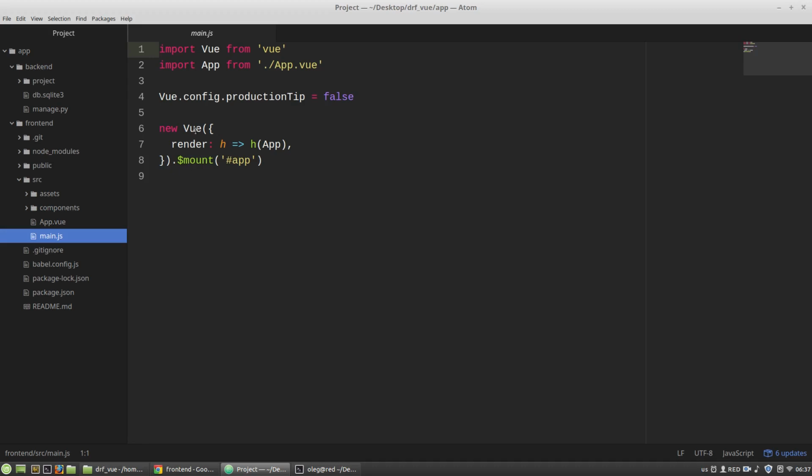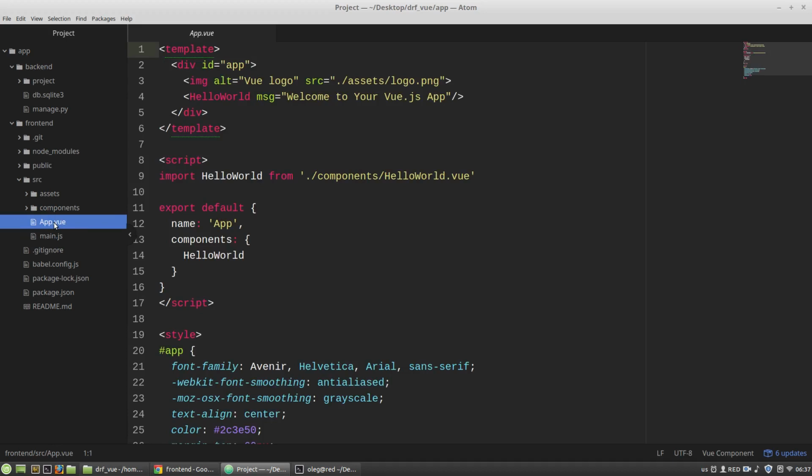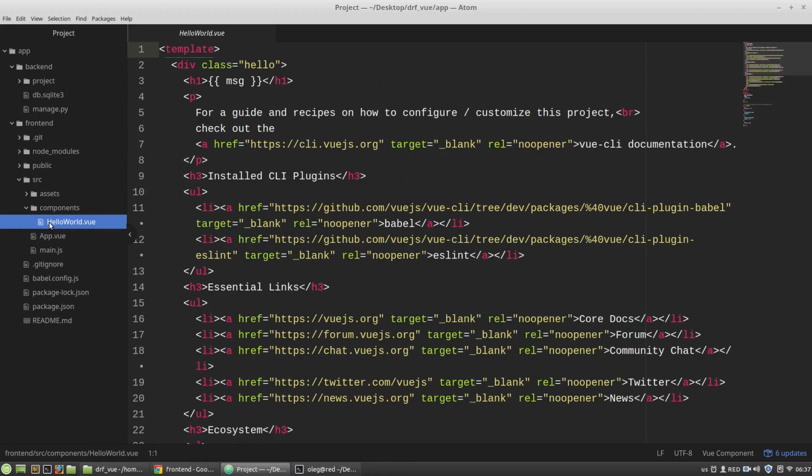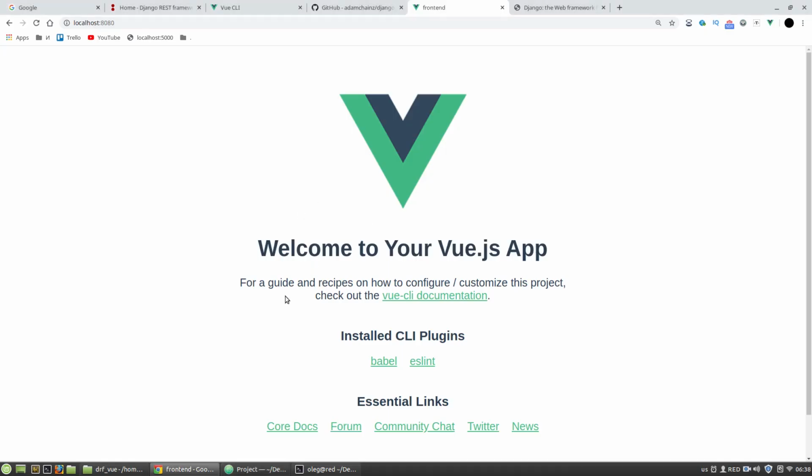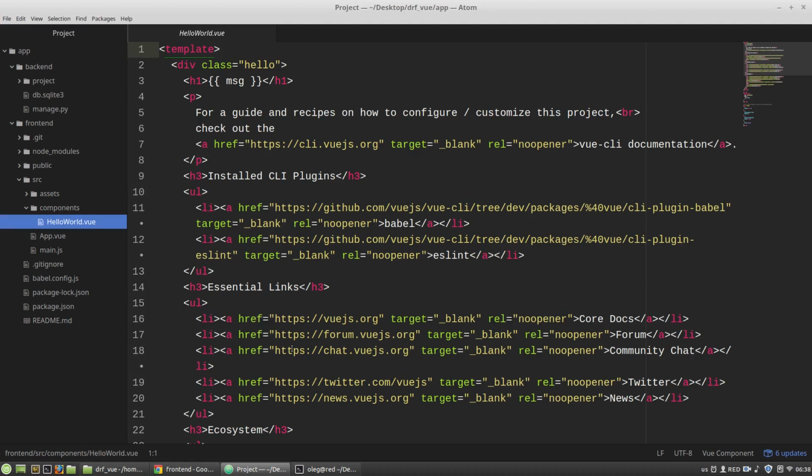Here we can see that this Vue instance renders the app component that was imported from the App.vue file, from this one. And the app component uses the HelloWorld component that was imported from the components HelloWorld.vue file, this one. And in its turn, the HelloWorld component contains the code of the main content of the page, of this page. And this chain of imports is very similar to the idea of template inheritance in Django.